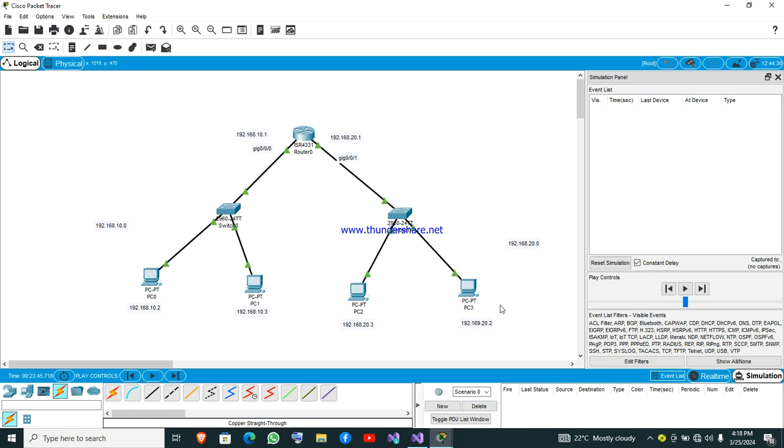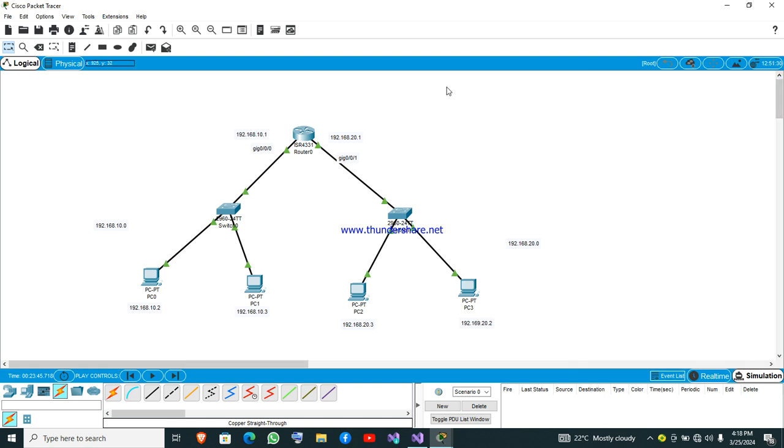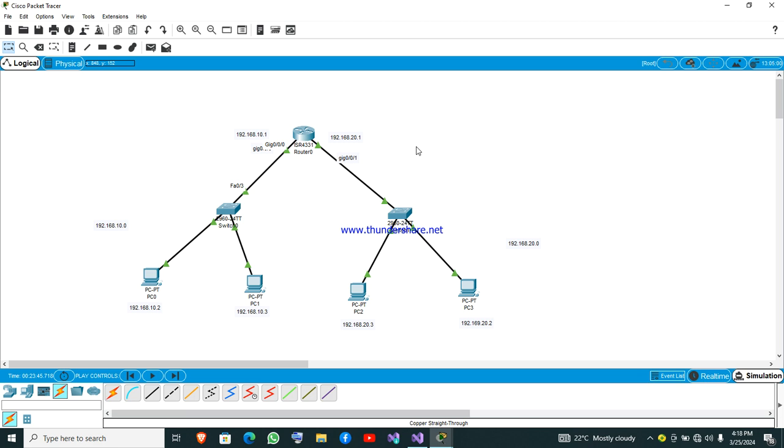Now this is how to work with Cisco Packet Tracer. In this lesson I hope you enjoyed seeing how to make the connection and configure the IP addresses and make sure that everything is clear. We have different things here, and as you see, everything is clear.